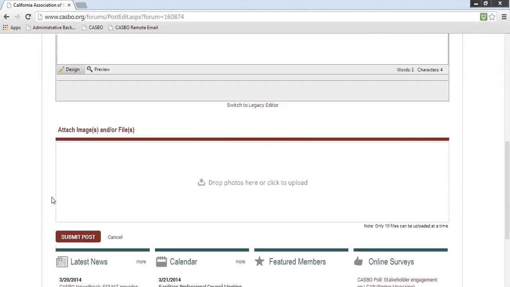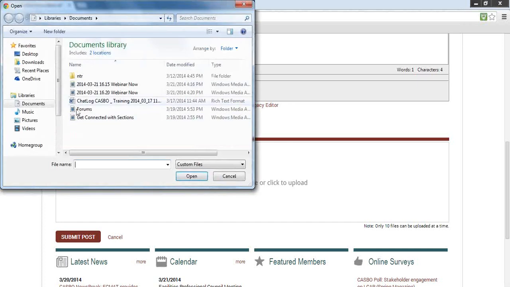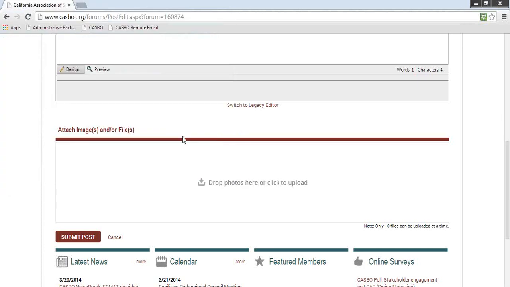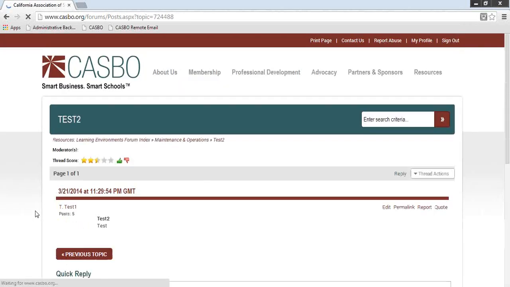And if you want to attach an image or a file, much like you would attach it to an email, you can either drop it by dragging it from your computer onto here, or you can just click here, and that'll bring you up to a browser where you can select the file through the directory. Okay, so let's just go ahead and submit this and see what it does.